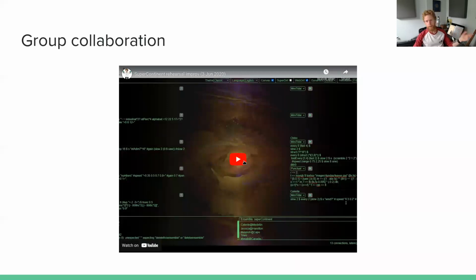And for what we're going to aim for today, the final example here is a group collaboration with something like 8 people working together in Estuary.